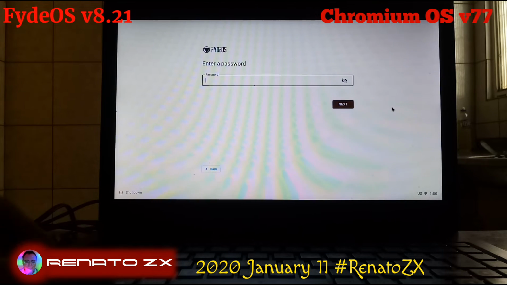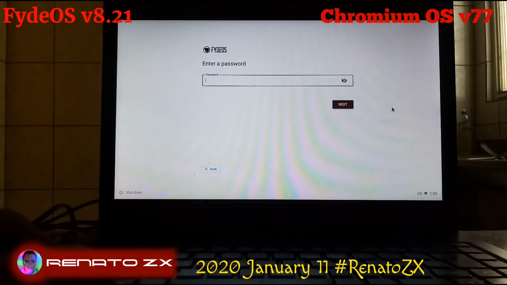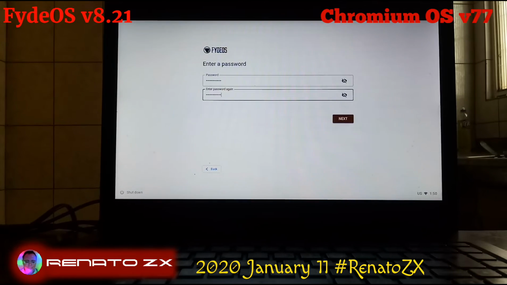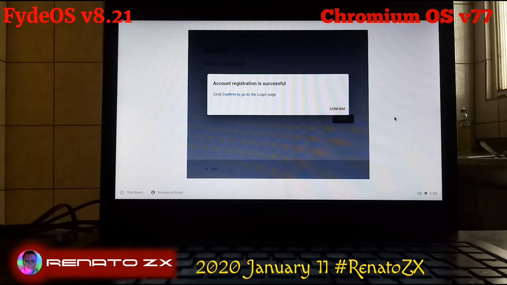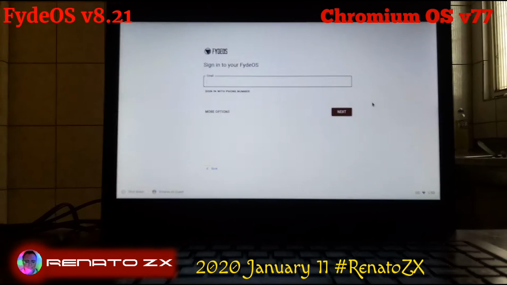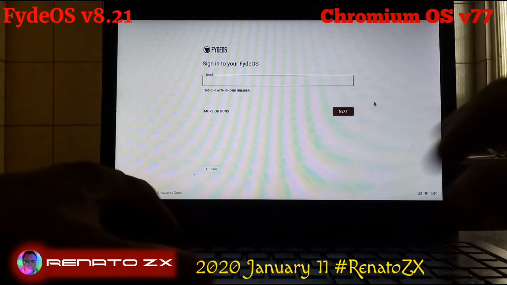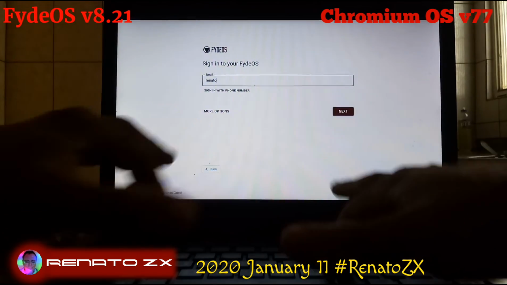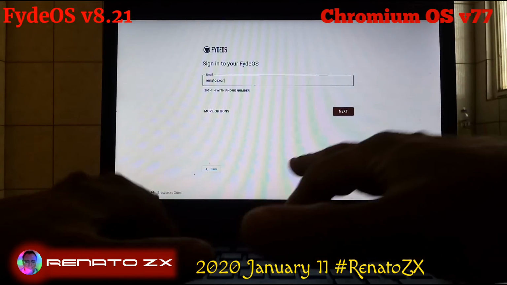Now I'm going to set up a password. I'm going to pause here to set up my password. Now all I have to do is click next. It says the account is created, registration is successful. Now I just have to click confirm. Now I'm going to sign into my account. So Renato VX1.